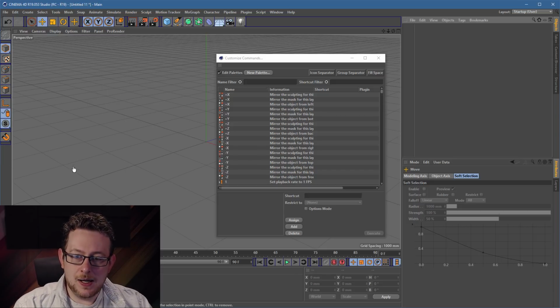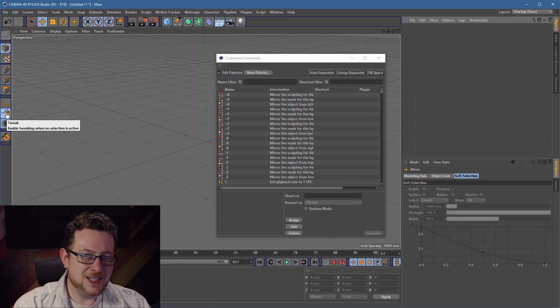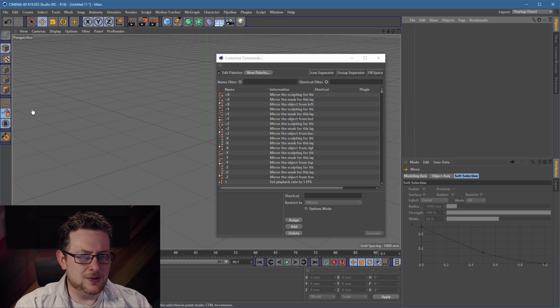Okay, and I will also tend to get rid of this tweak mode. This is not something I ever want to turn on and off. I'm not even sure really why it's an option, and I'm certainly not sure why it's a button in the tool palette. So let's get rid of this mouse icon. No one's really gonna miss that.